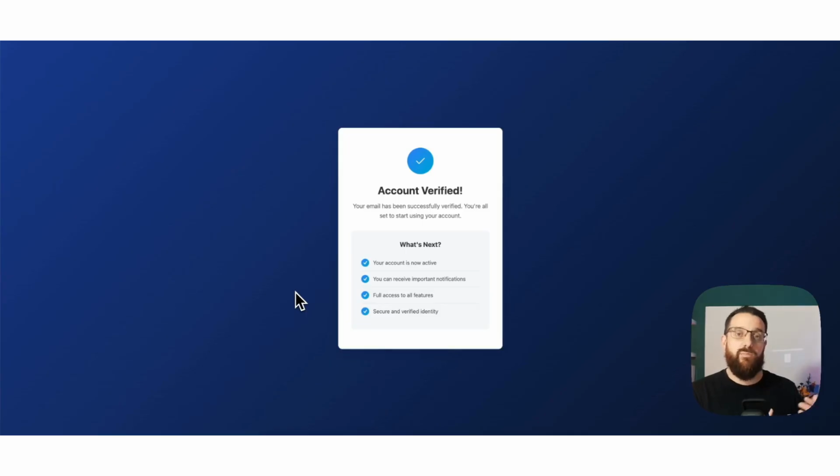So there you have it. That's the power of the inboxes and how you can use the API to test two-factor authentication.